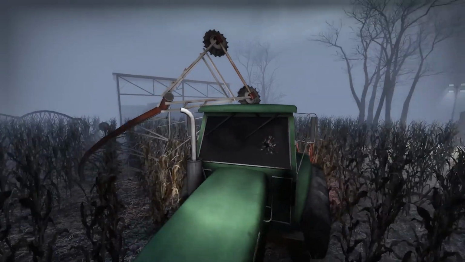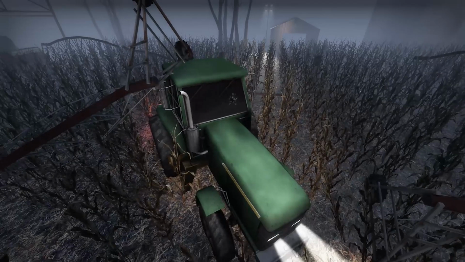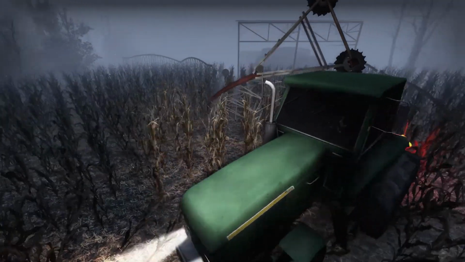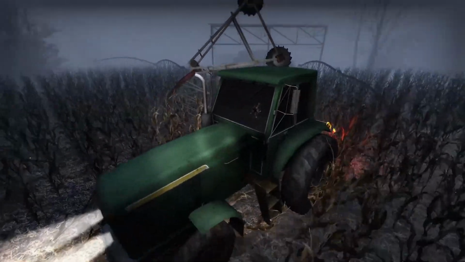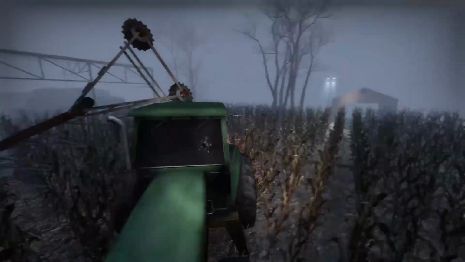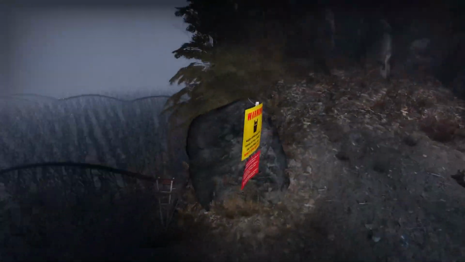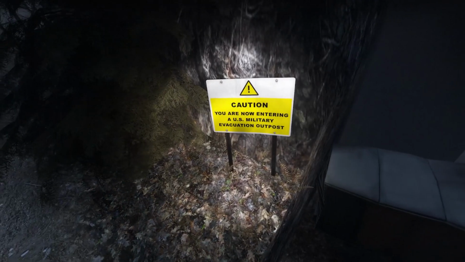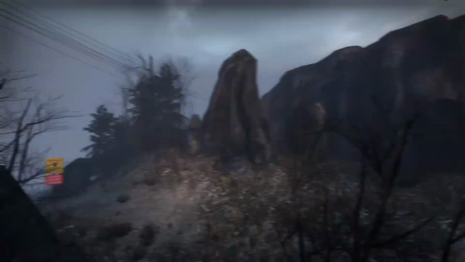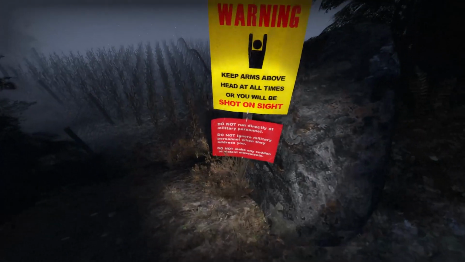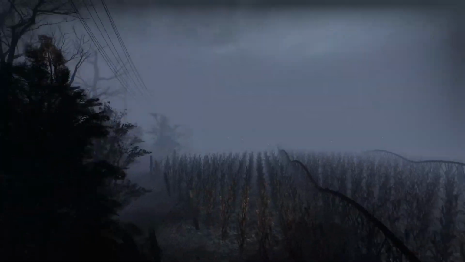So this right here is part of the reason why I love doing these videos, is because you notice things that you never would have noticed beforehand, and you gain a much better appreciation of what the developers were trying to show off. So this is a section that I'm writing near the end. I bring up these signs saying that this is an active military outpost, and then this sign that says, keep your arms above your head at all times, you'll be shot on sight, don't run directly, all that stuff.